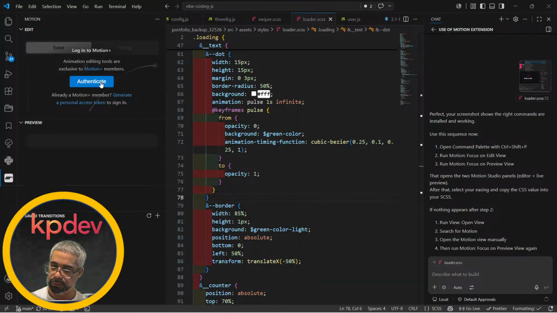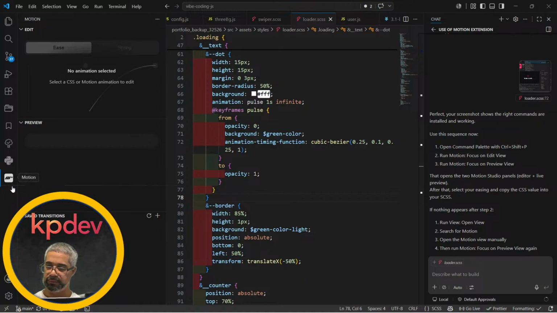Okay, guys. So I didn't even see this. That's the panel for your extensions. All your extensions are usually on this side, I mean, the ones that you're using recently. So right, that opens two Motion Studio panels.